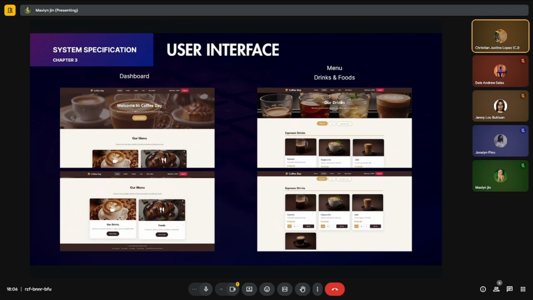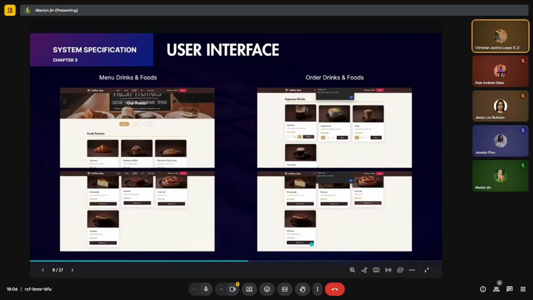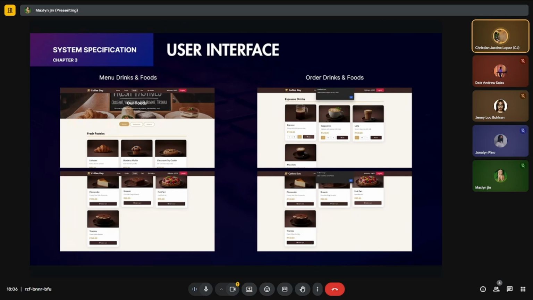Next, for the foods, there are also different varieties of foods like pastries, tarts, cheesecake, brownies, pasta, and more.